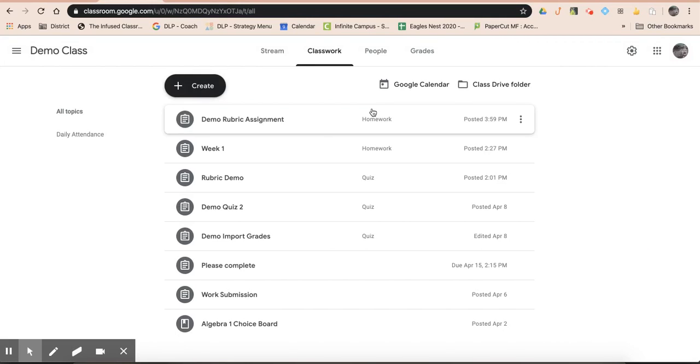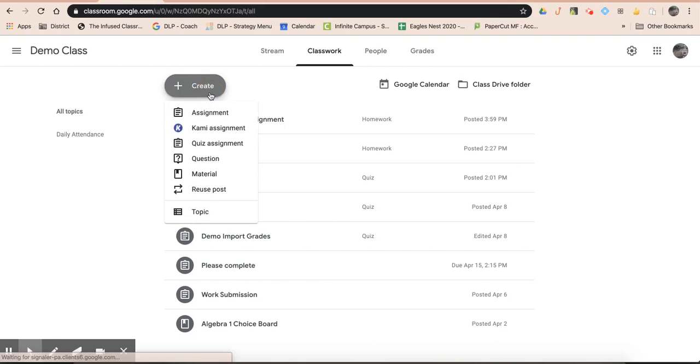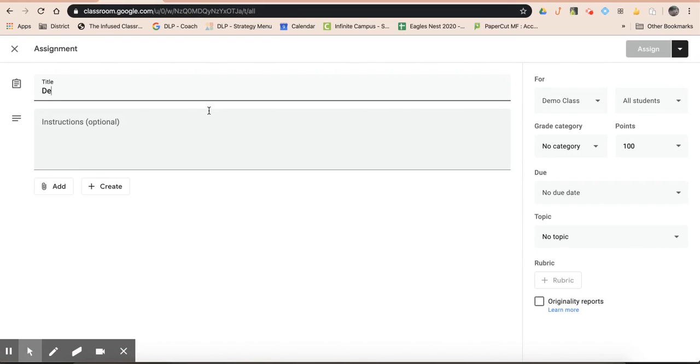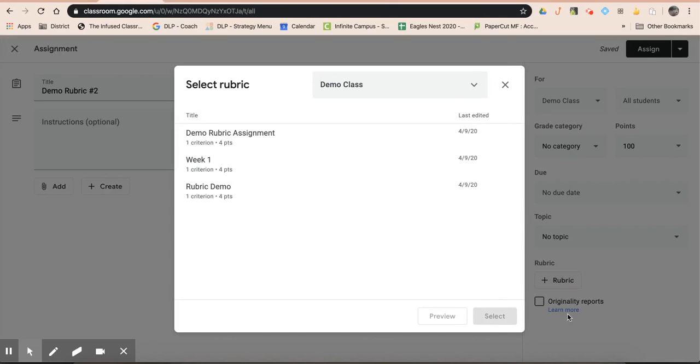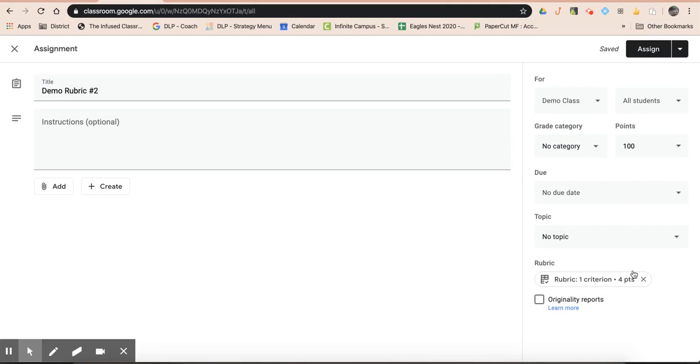So now say students have completed that assignment, I can create another assignment. I'm going to name this demo rubric number 2. I can now add a rubric, and right now I have the option to reuse a rubric. And so as you can see, I just click on this one because that's the one I just created. It adds my rubric there, and I'm going to change the category, change the point values back to 4, create a due date, a topic. I can assign that to them.